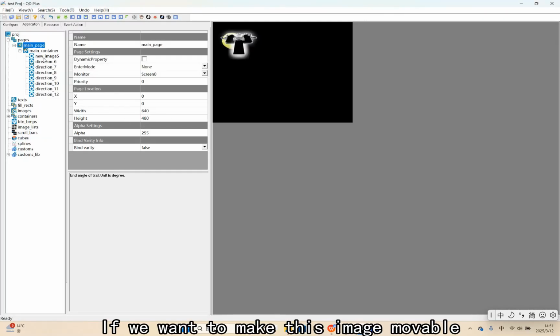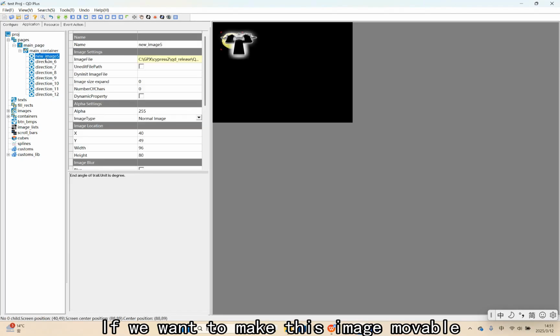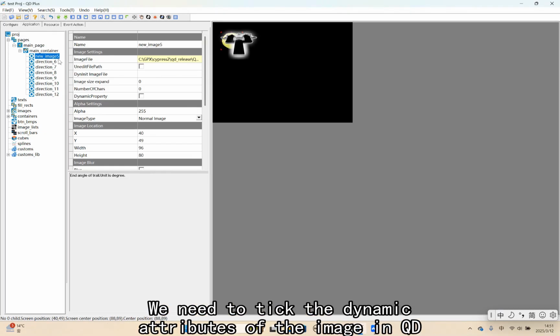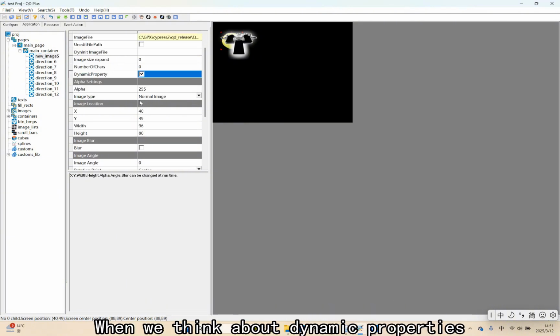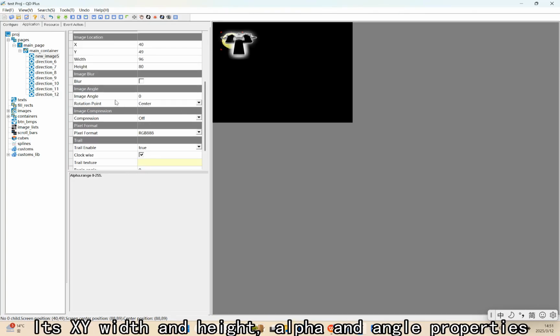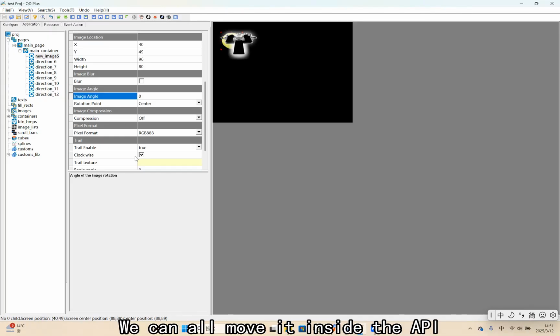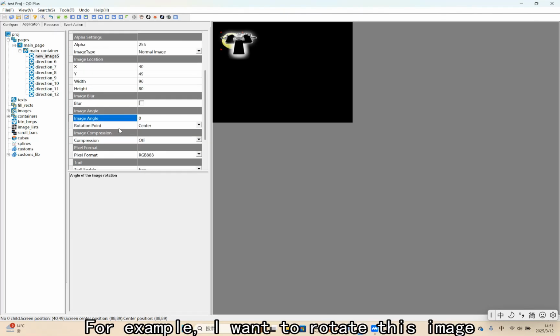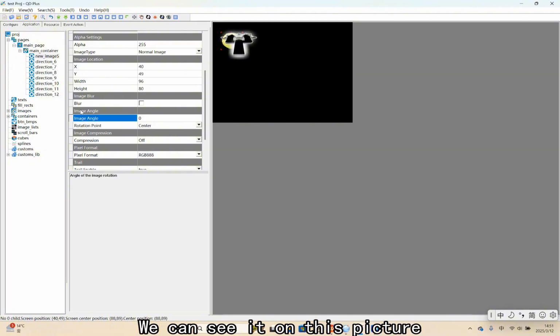If we want to make this image movable, or if we want to make this picture spin, we need to tick the dynamic attributes of the image in QD. The dynamic properties are X, Y, width and height, alpha and angle properties. We can all move it inside the API. For example, I want to rotate this image. We can see it on this picture.